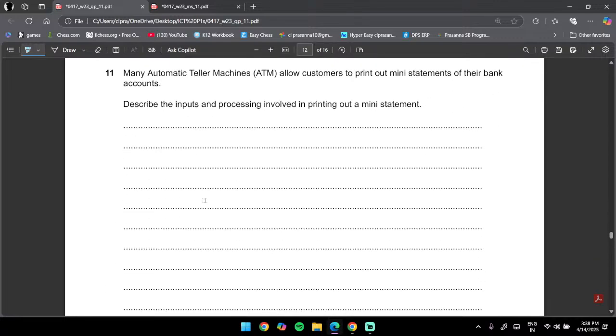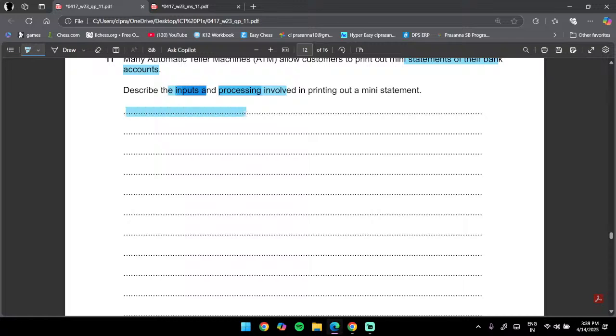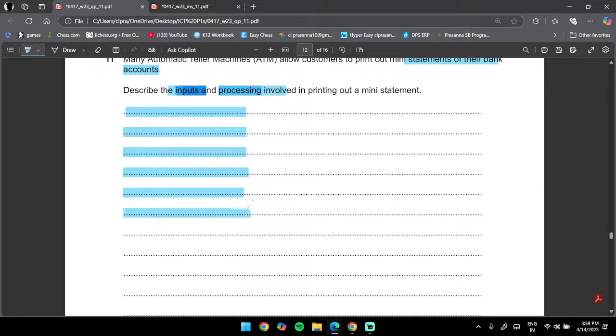ATMs allow customers to print out mini statements of their bank accounts. Describe the inputs, so that's 3 marks from there, and the processing, so 3 marks from here, in printing out a mini statement. So the inputs could be: you go to the bank, you insert your card, then you select the language you want. You enter your PIN, you select what you want to do, so right here, print mini statement. You select the account you want to print, and then authorize the print.